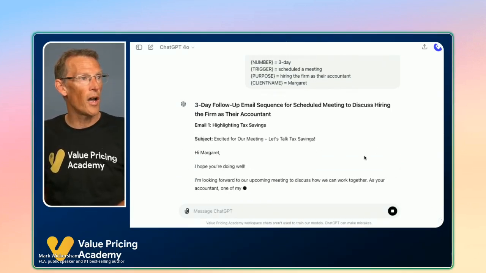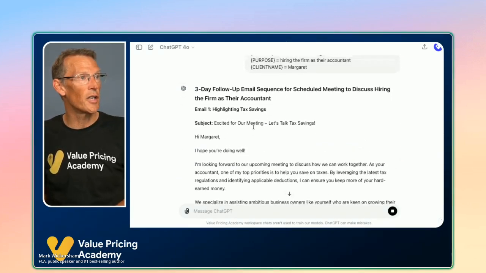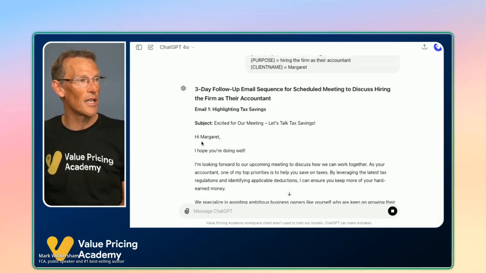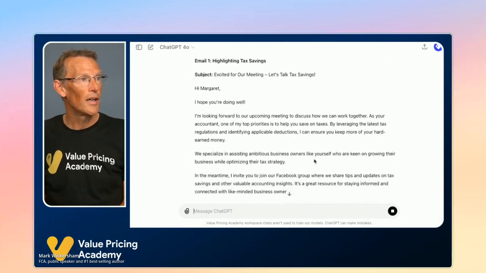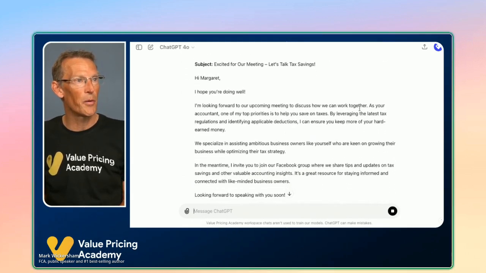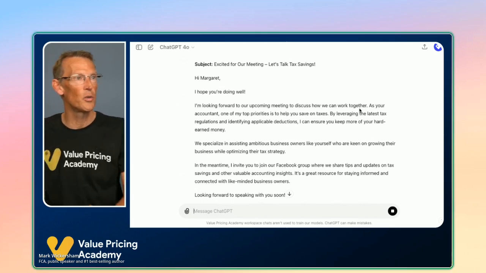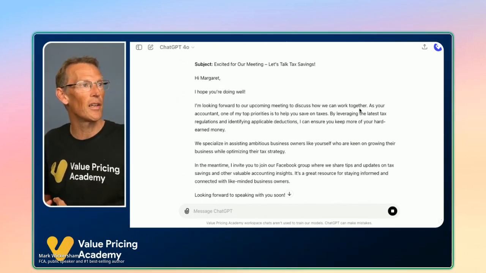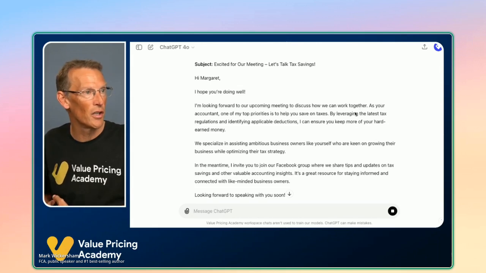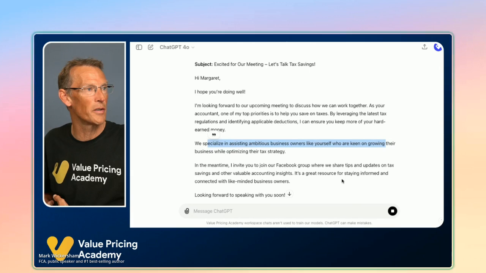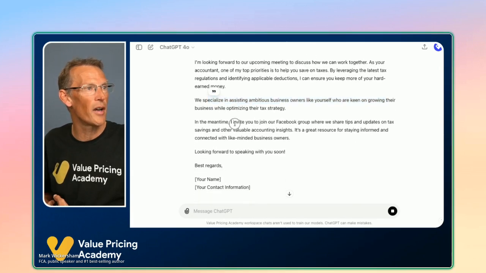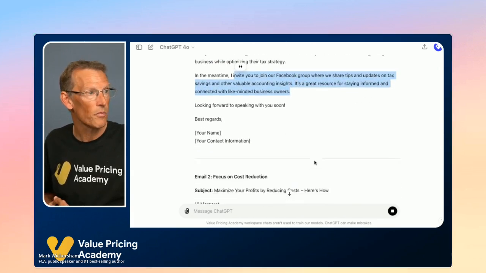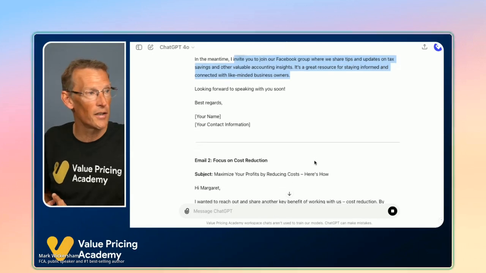So email 1, highlighting tax savings. Subject, excited for our meeting. Let's talk tax savings. Hi, Margaret. Hope you're doing well. I'm looking forward to our upcoming meeting to discuss how we can work together. As your accountant, one of my top priorities is to help you save on taxes by leveraging the latest tax regulations, etc., etc. We specialize in assisting ambitious business owners like yourself who are keen on growing their business. In the meantime, I invite you to join our Facebook group. Okay, there's email 1 we could use in the campaign.